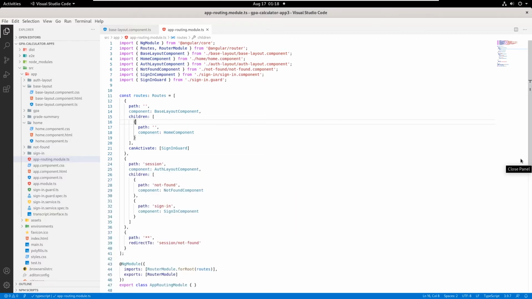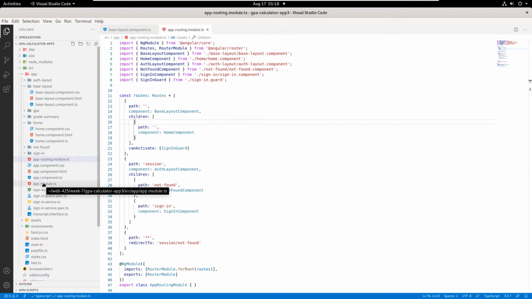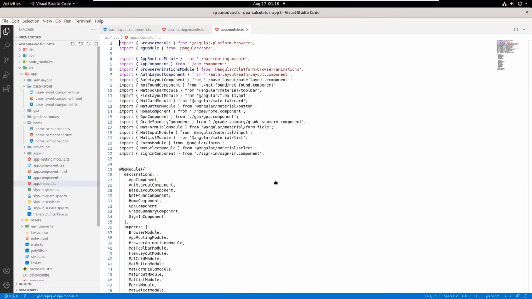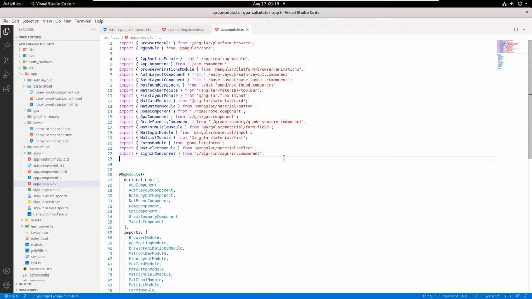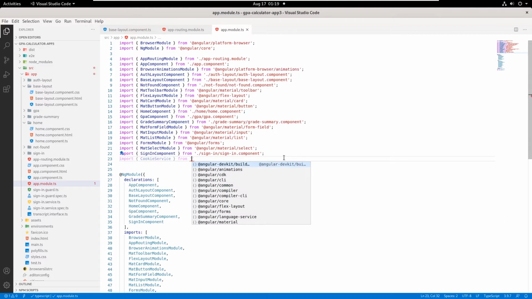Now we want to open up the app.module.ts file. In the app.module.ts file, we need to add an import statement for the cookie service. And then once we do that, we just need to add it to our imports array. So I'm going to say import. And this is going to be from the ngx cookie service package.